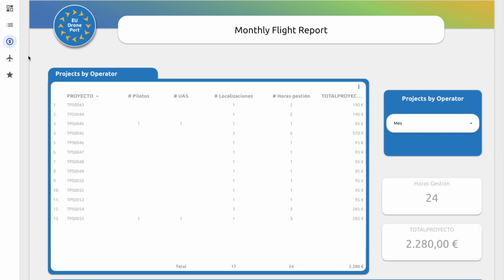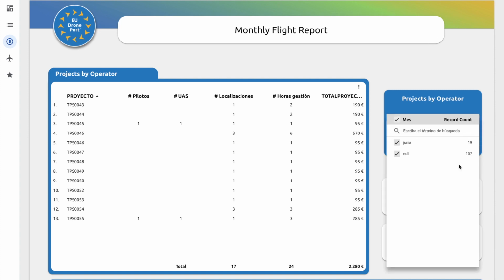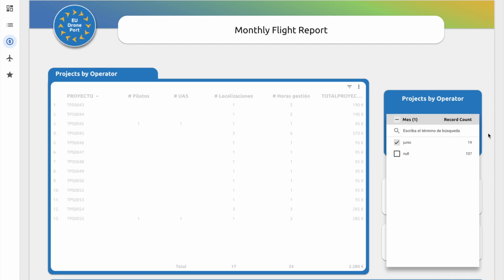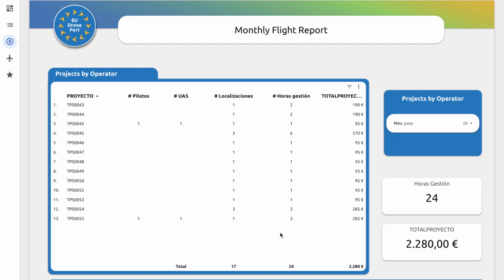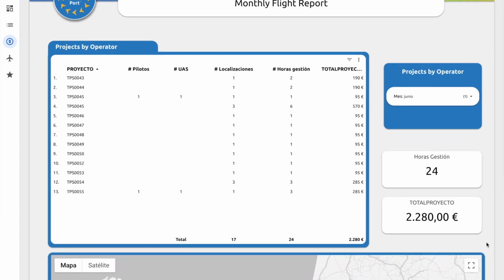We are going to find the monthly report, in which you are going to be able to draw up a report. You are going to be able to keep full control of the expenses that the flights are causing in their management. In this way, if you filter and want to see all the flights of June, it will show that you have made a total of 17 locations with 24 hours of management, and the total amount of the flights. In this way you will never have a surprise at the end of the month, but you will have total control of what you are doing, and the cost it has.